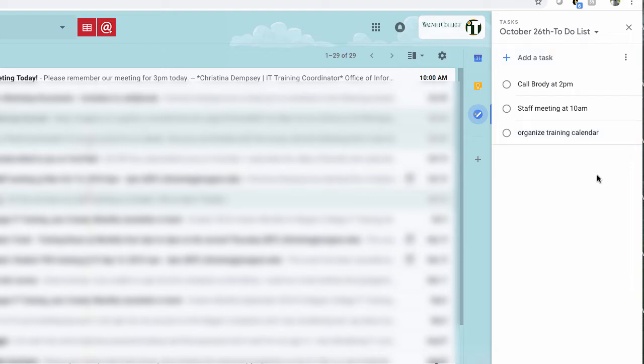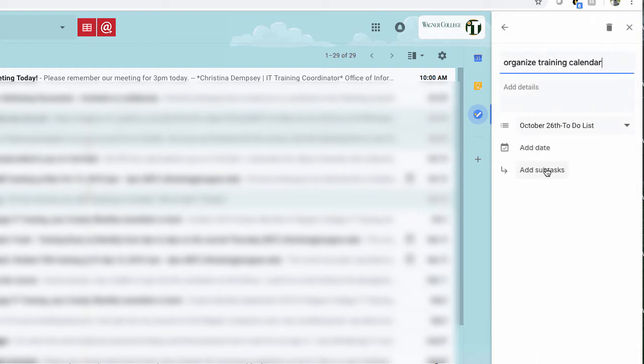Something that you can also do is provide subtasks to a task. So for this example, I'm going to take my organized training calendar example here, and I'm going to click on the pen here, which says Edit Details, and choose Add Subtasks. So I have to complete all of these tasks in order to overall complete the whole task. I'm going to add a few things on here. So now I have my 3 subtasks.